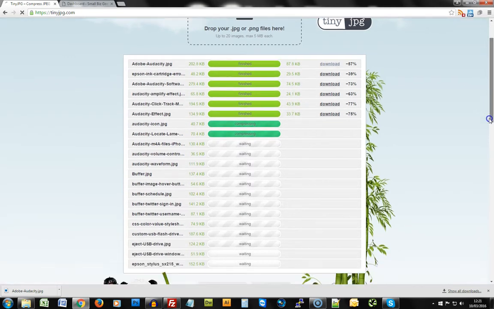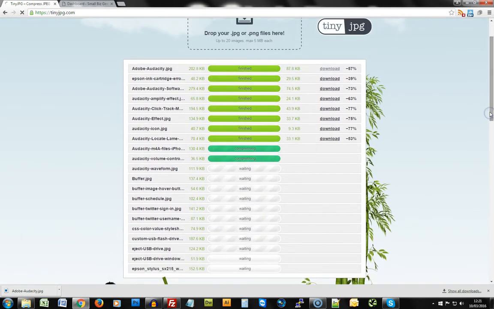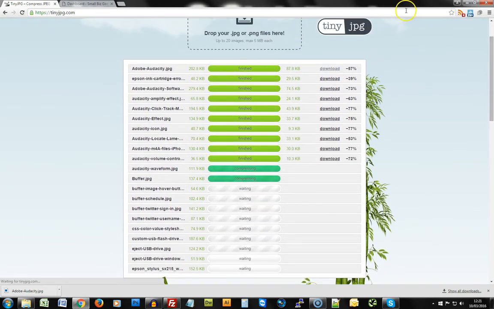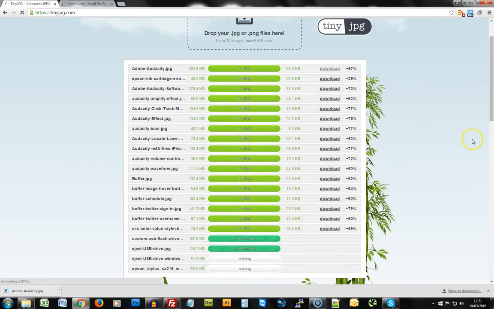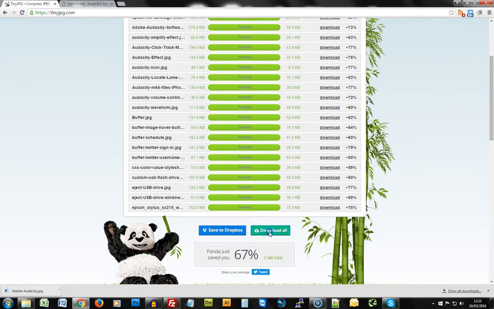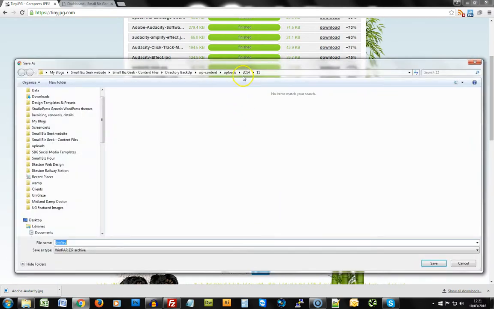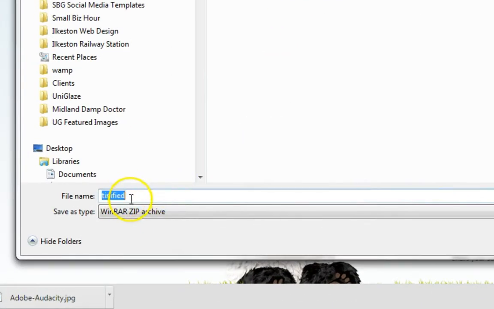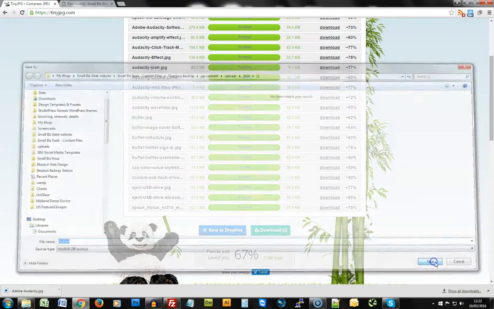And what happens is right at the end, you've got the option to download all of them together rather than having to download them individually. They actually get zipped up into like a WinZip or WinRAR package. Here we go, download all. So make sure you're in the right folder. It's called Tinified. I don't know why it's called Tinified, but that's what it is. So you save it.